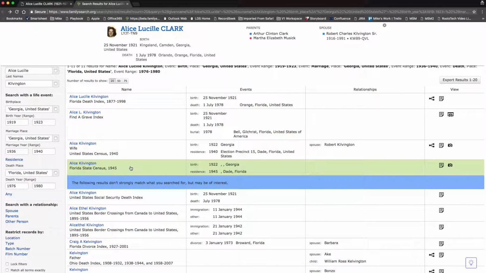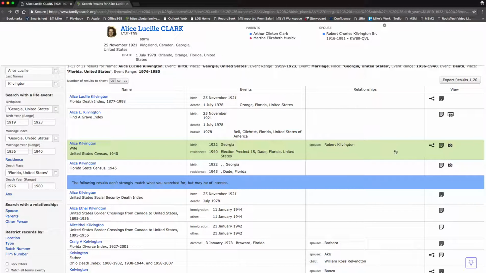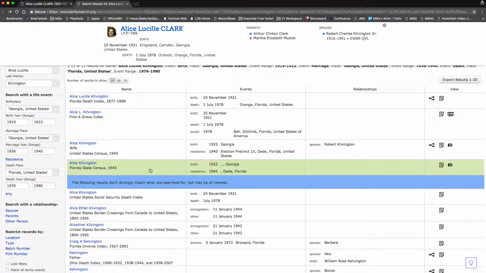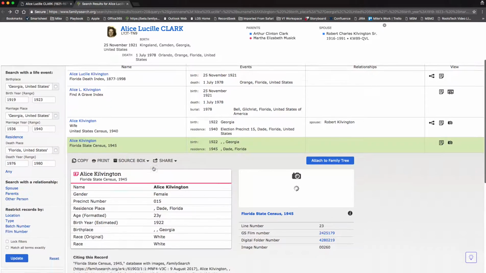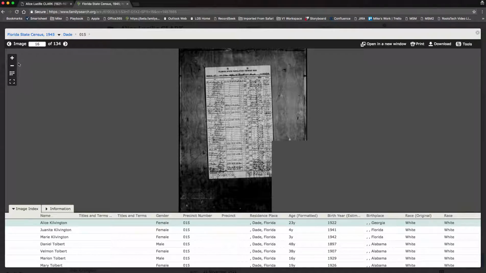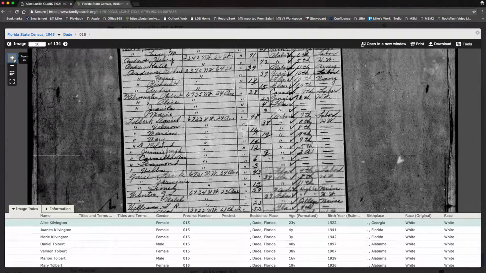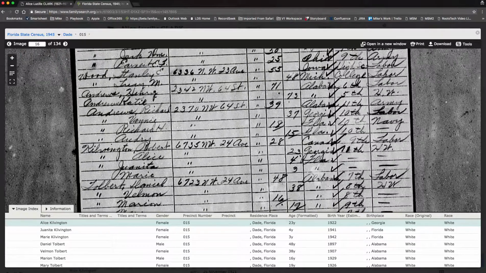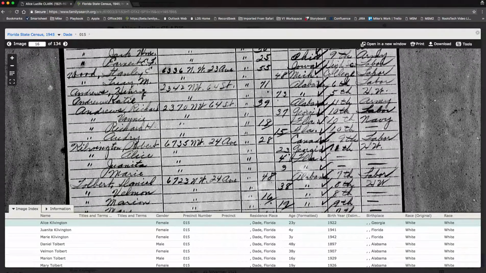Looks like down here, this is the 1940 census. We already had that, but 1945 Florida State Census. This could be her too. So I'm going to open that up. And there's not a whole lot of family information listed in the index. So I want to go look at the actual image and see who's in the image and if that is in fact her 1945. So Kelvington Robert, yep, that's them.